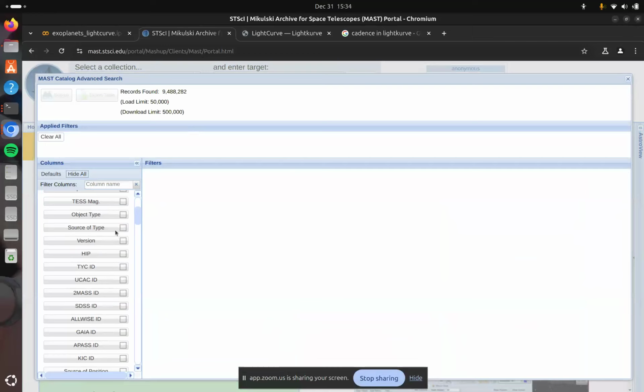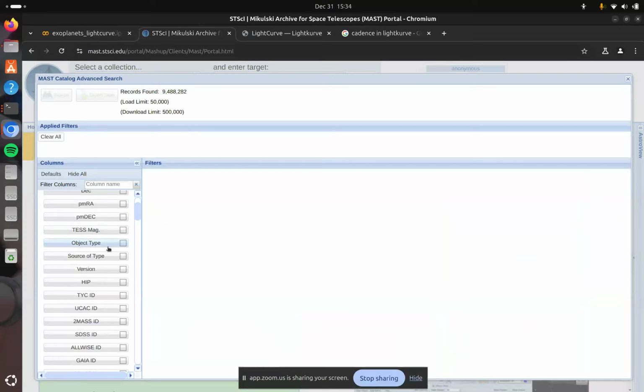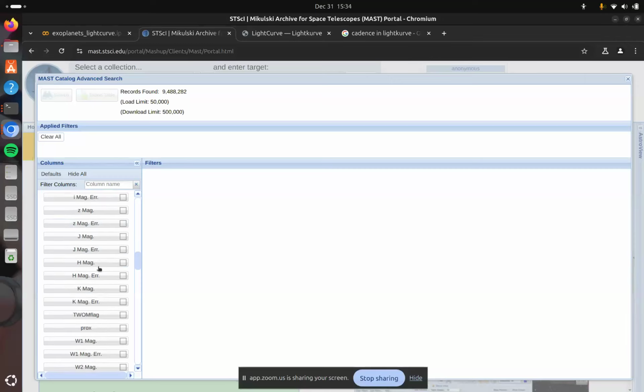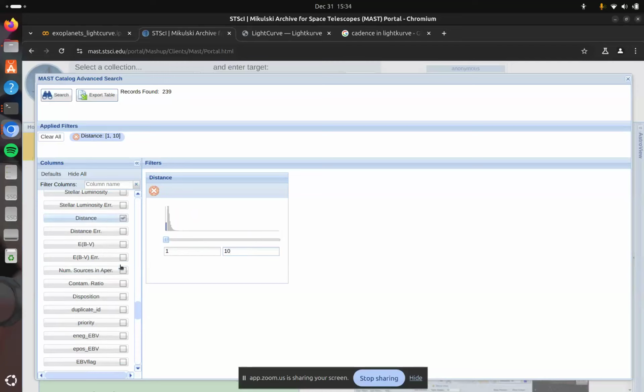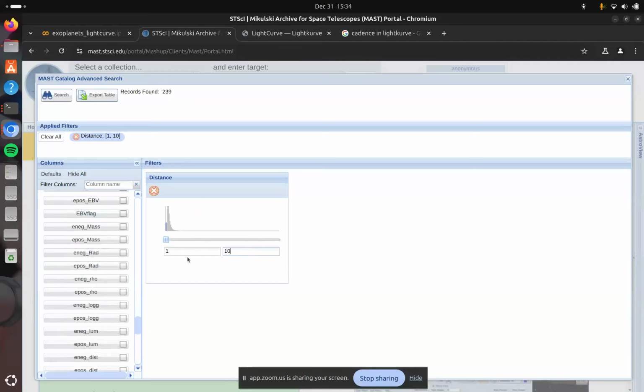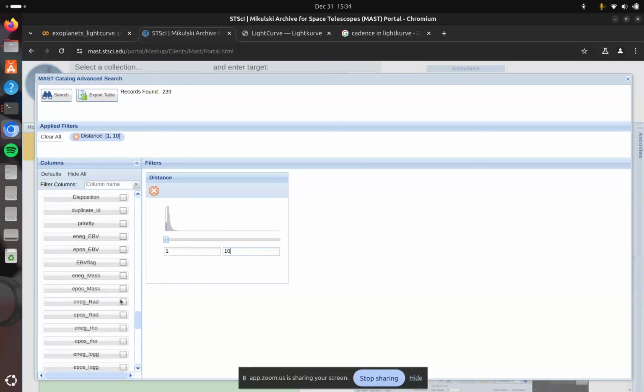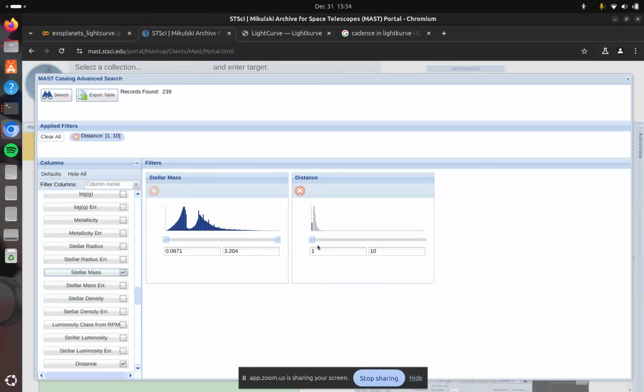Here, let's say I want to find some stars. This has all the stars that have been found from this catalog. Let's say I want something with these parameters. I want only stars which are close to me, let's say between 1 to 353 parsecs, I think. So let's say 1 to 10 parsecs. This is my first parameter. Then there are more parameters, something like the stellar mass should be only around 1 to 10 solar masses, maybe.